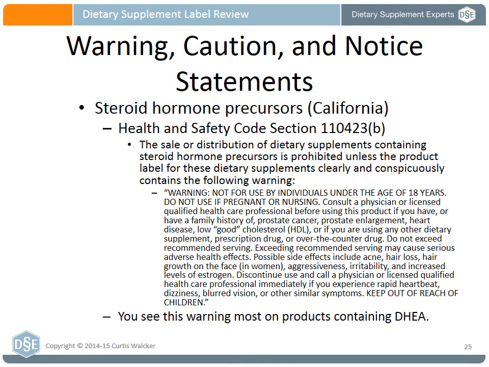The final 3 warning and notice statements we will cover are specific to products being sold into the state of California. The first involves products containing steroid hormone precursors. The Health and Safety Code states that the sale or distribution of dietary supplements containing steroid hormone precursors is prohibited unless the product label for these dietary supplements clearly and conspicuously contains the warning below. You see this warning most on products containing DHEA.